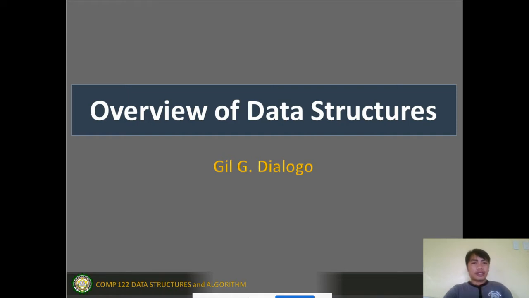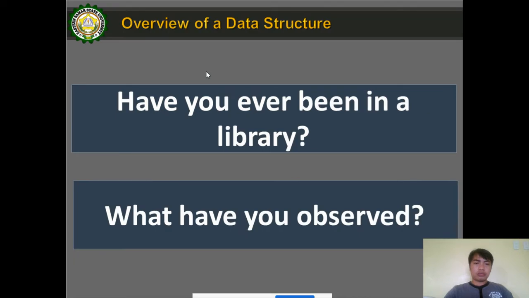Okay, I'll be discussing an overview of data structures. To start with, have you ever been in a library? If yes, then the next question is, what have you observed there? What do you observe? Usually, it is full of books, right? A library should be full of books. And then, what else can you observe?